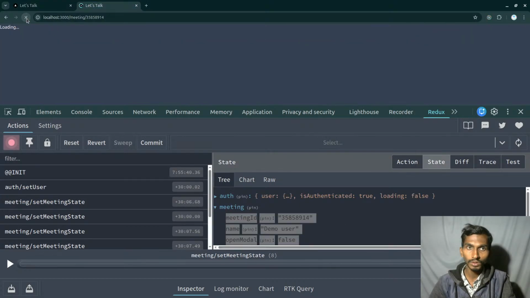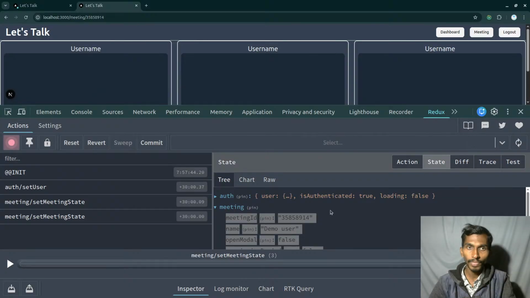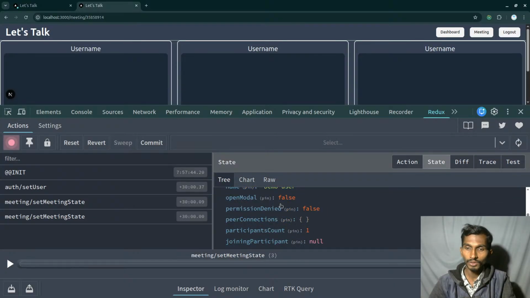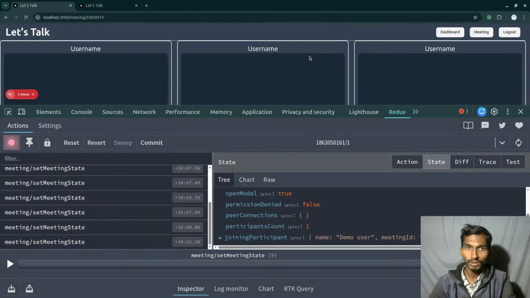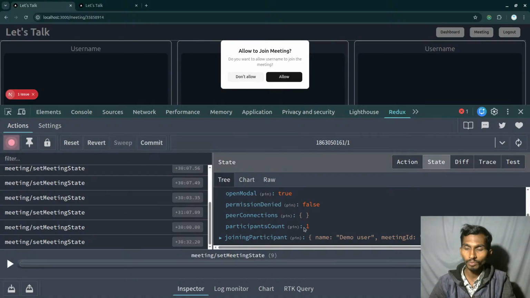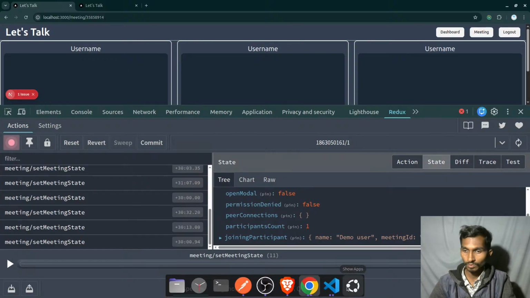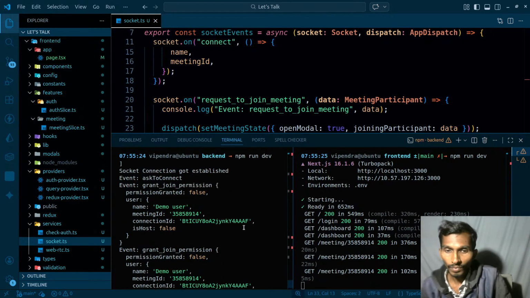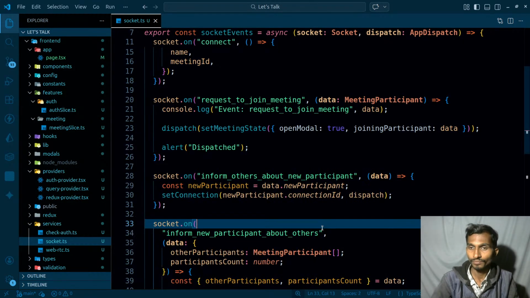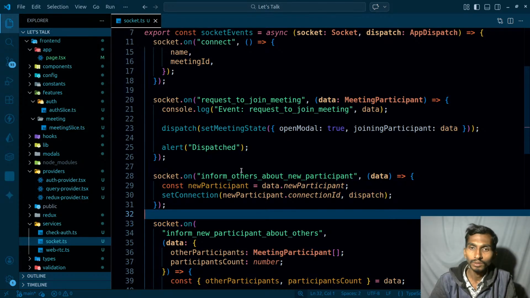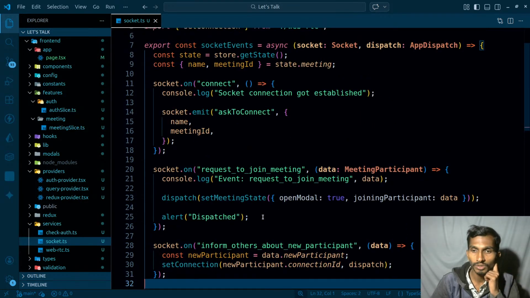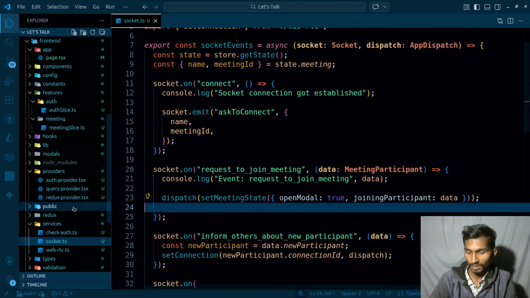If I just simply reload this, I'm not gonna have any joining participant as a user here, but on the host side I will have a joining participant. Now I can allow it or I can deny it, completely up to me. If I deny it, then of course it hasn't been removed from here, so that is what I have to take care of. But ultimately it is working, and whenever I deny it, the user should not be saved. So let's get rid of this dispatch at least for now.